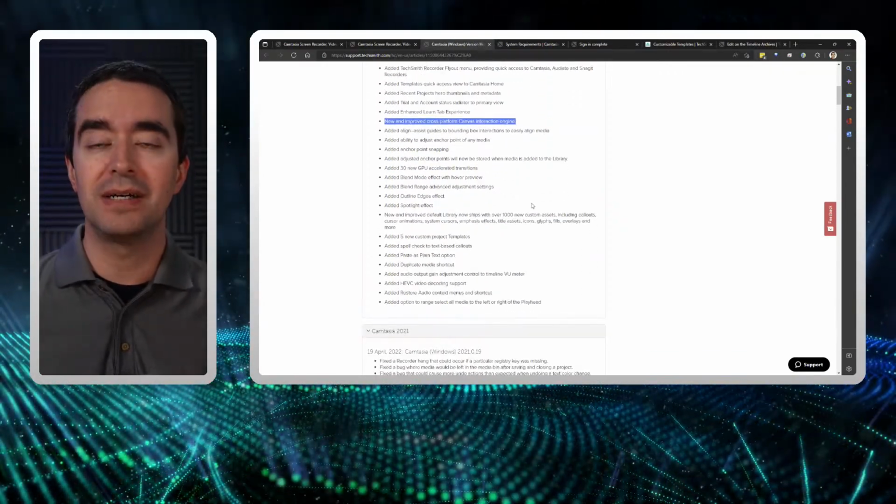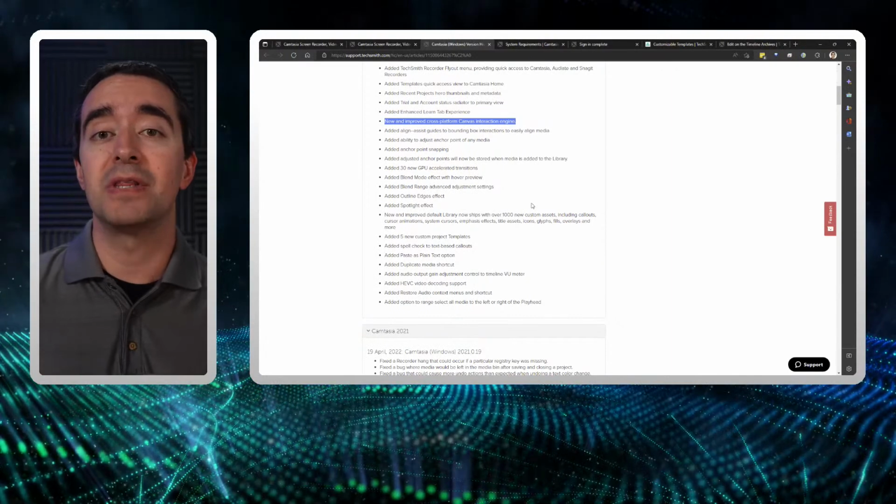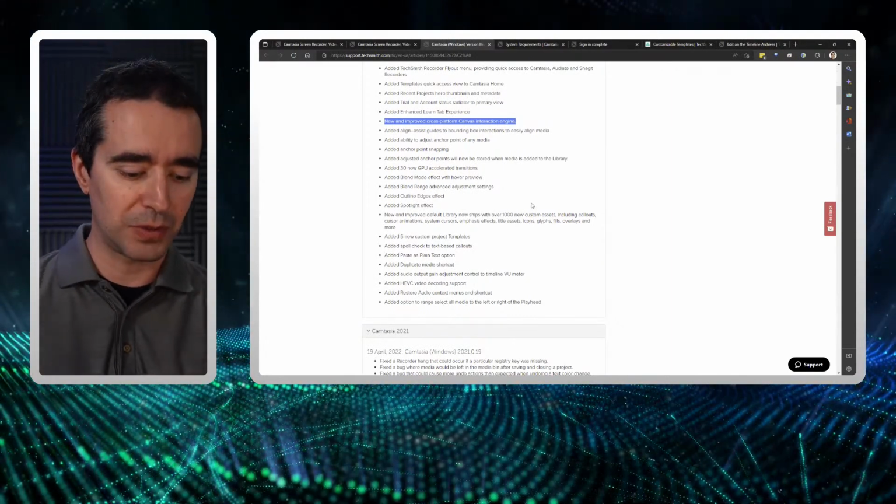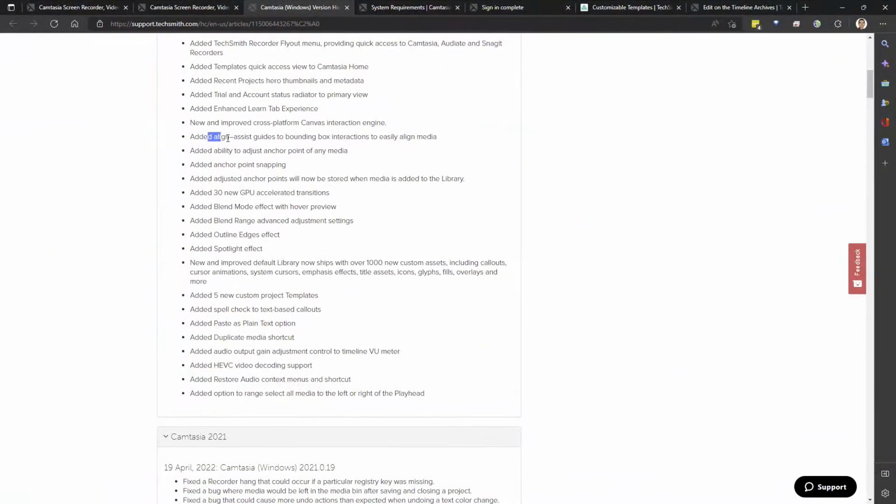I think folks have been clamoring, and they've been very happy that there is consistency between PC and Mac. Now it looks like there is even more. All right, so let's continue. Added align assist guides to bounding box interactions, easily align media.